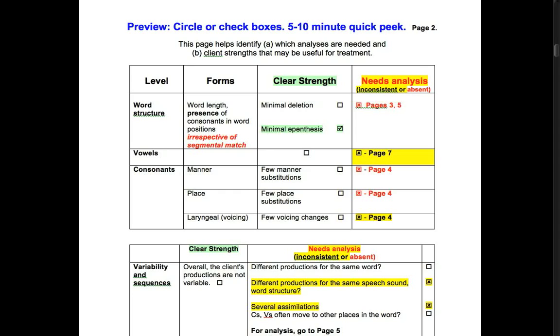adult target. If the vowels seem to be on target for the most part, check the clear strengths column. However, if their productions are inconsistent or absent compared to the adult target, check the needs analysis cell to indicate that the vowels need to be analyzed in further detail on page 7.